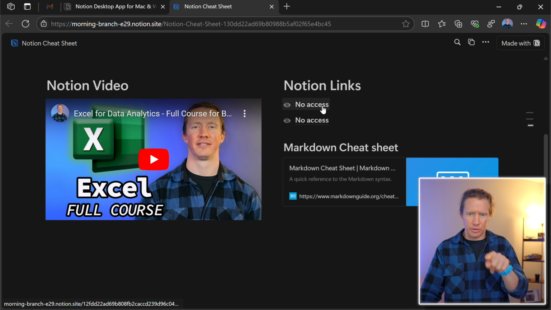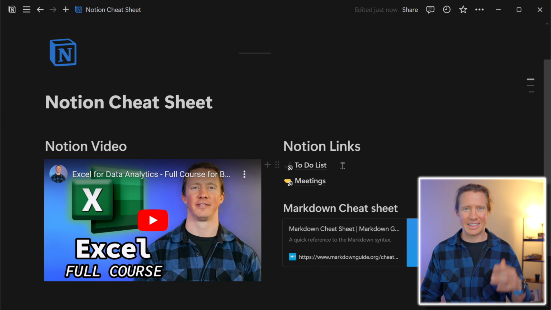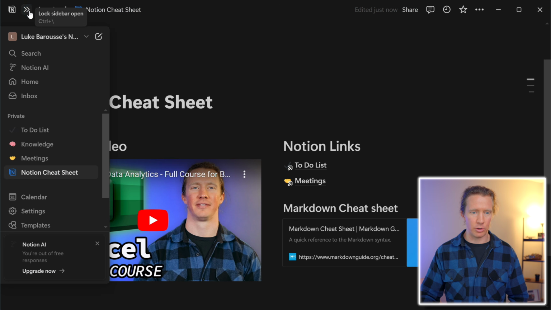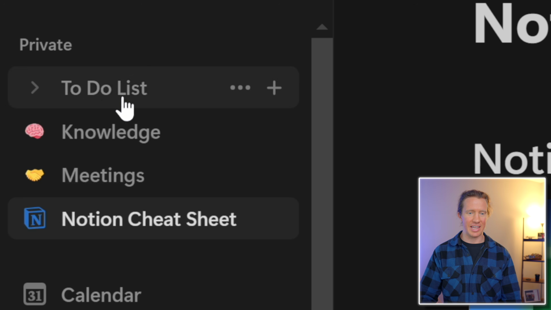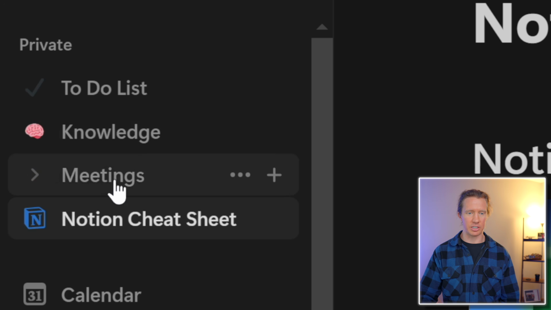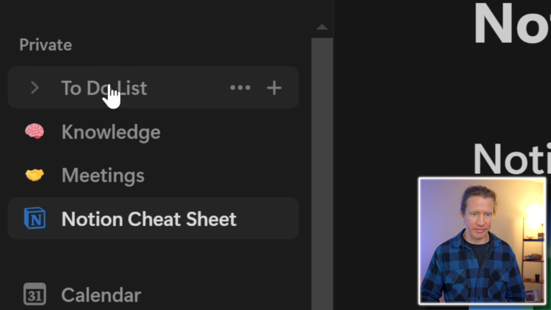Now you'll notice that these pages have no access right here. And the reason for that is, if we go back to our Notion app and actually slide it open, those items of to-do list, knowledge, and meetings aren't within that Notion cheat sheet. So if you wanted them to have access to it, you'd have to either take it and drag it into here and make it to where they have access inside this page, or just make those pages public. But that's beyond the scope we're going to. Just want to make you aware of it.